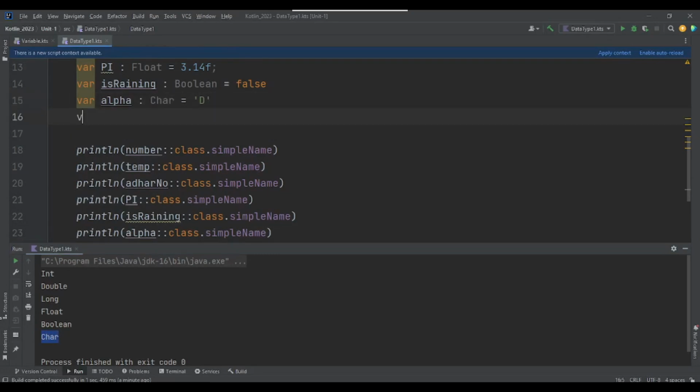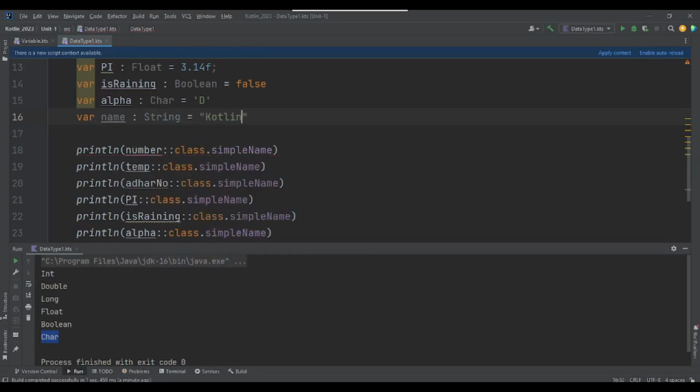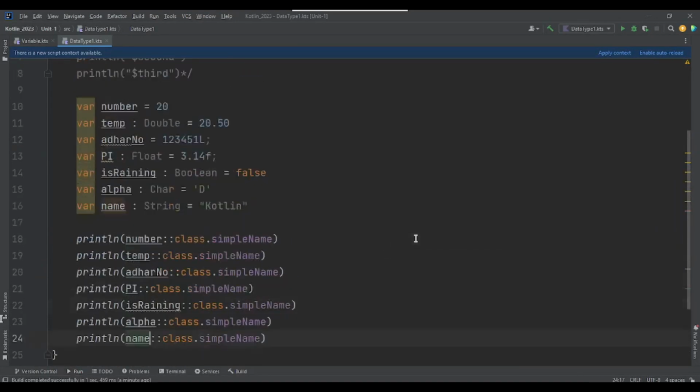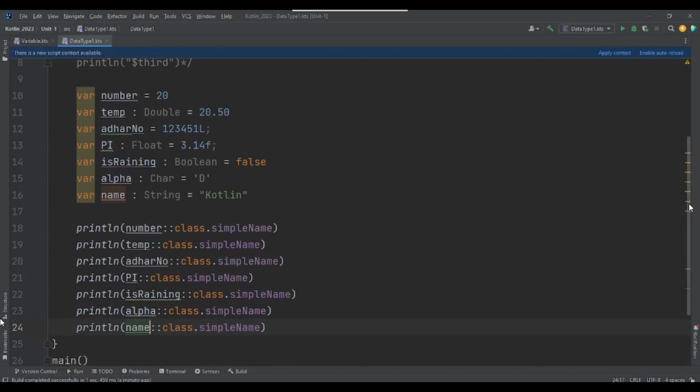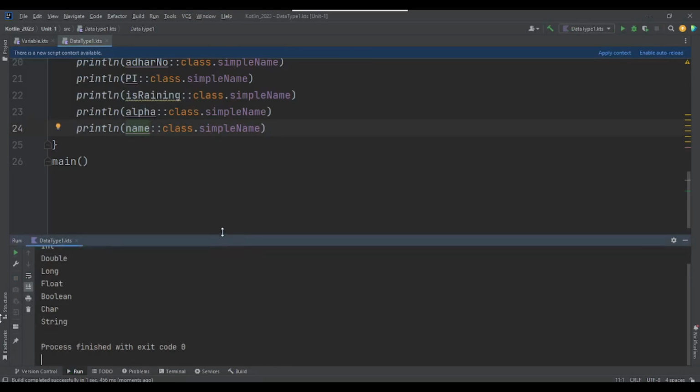I am creating another variable, var, say for example name colon String equal to Kotlin. Okay, so here I have created a variable named name. So I just want to print the data type of the name variable. So I will write name colon class dot simpleName. Okay, so this is what we have created, a variable, and printed the data type of the particular variable. You can see over here when I am running the file, we are getting a character and a string.